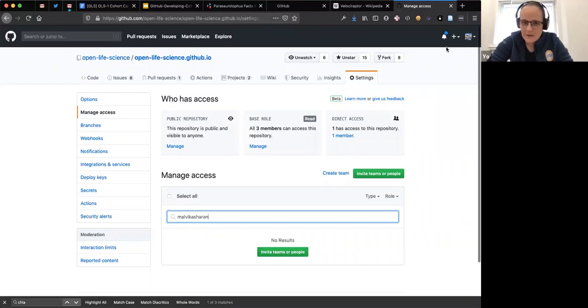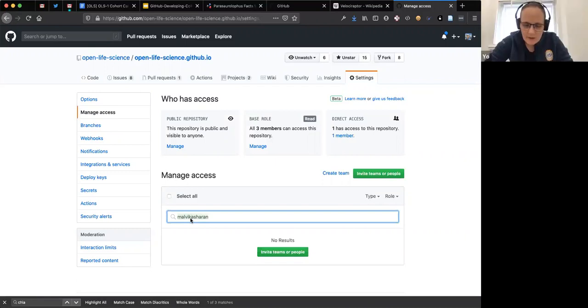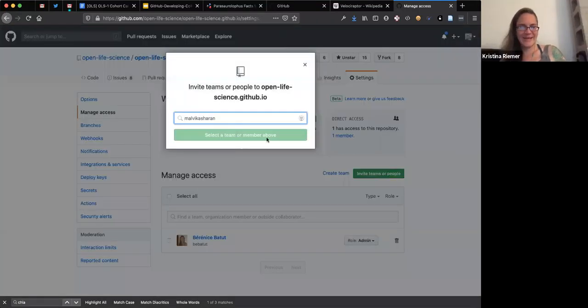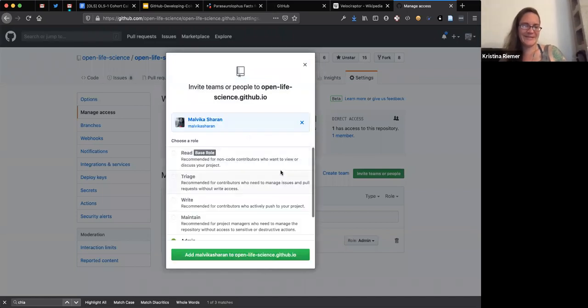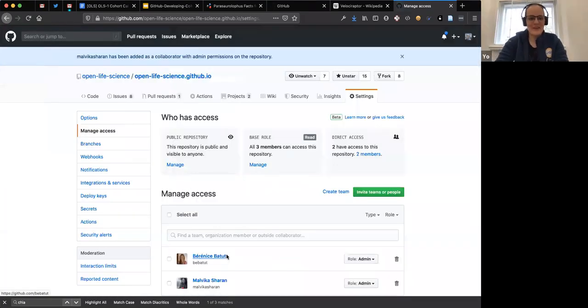Okay, maybe she is there somewhere because it should have popped her up by now. But anyway, you can search for someone's username, you add it, and then you click enter, and that actually invites them. I think you need to click the invite teams or people button. There we go. Someone knows better than me. Sorry, I just did this the other day. Fabulous. And I did the same thing where I typed it in. There we are. I will let Malvika be admin. This is generous. You can be admin on your own project, yay, Malvika.